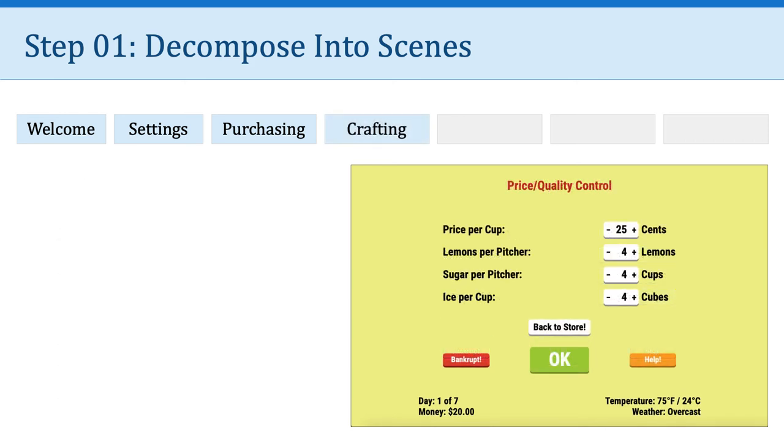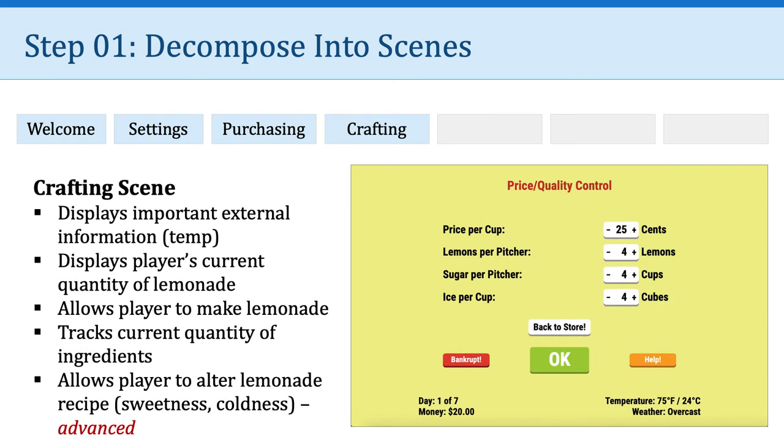Next up, we actually have the crafting scene. In the crafting scene, this is where the player combines all of the resources that they have purchased in order to create new resources. In this scene, we can see that it displays important external information such as the temperature. It displays the player's current quantity of lemonade, allows players to make more lemonade, and tracks the current quantity of ingredients. Now, an advanced feature that might be added to this scene would be allowing players to alter the recipe, such as making it colder or making it sweeter, which might have a downstream impact on how much lemonade is actually being sold.